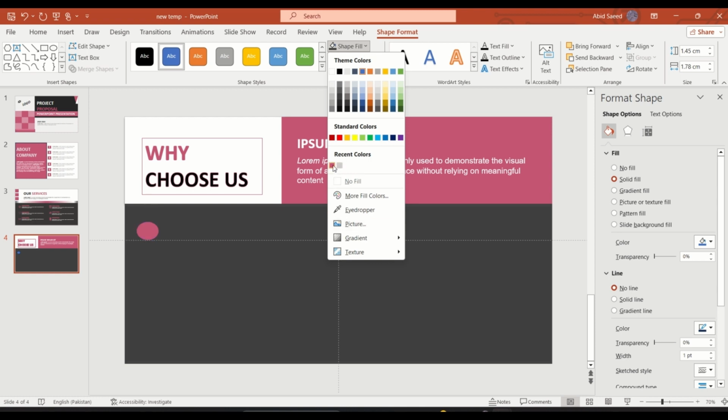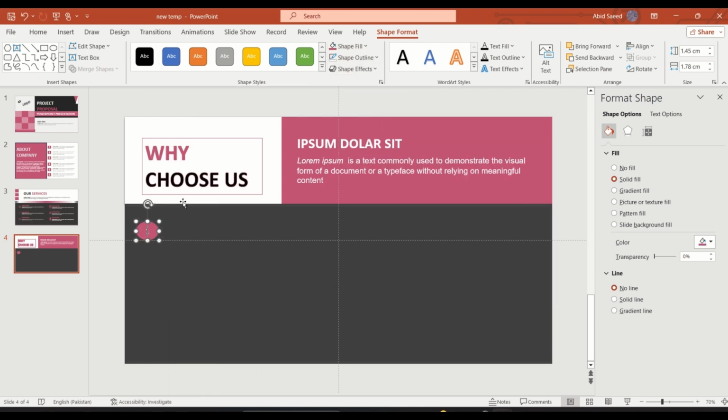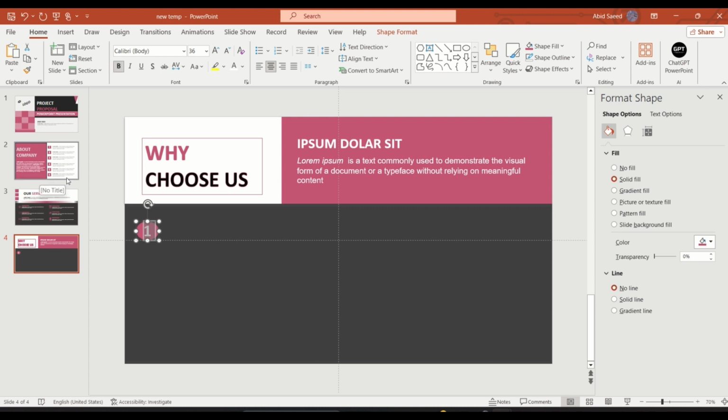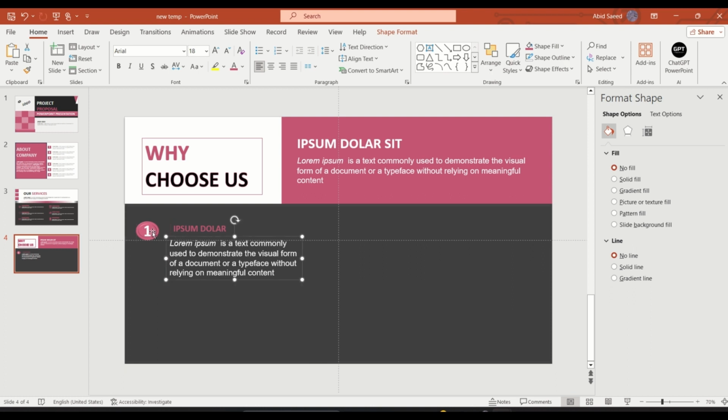Now insert a circle and change its color. And in Shape Effects, choose this option. And now I'm gonna add some more text in it like this. It's the number one bullet point, so I'm going to add text beside it. Yeah, like this. And I'm gonna increase its size and change its font. So I have pasted the same random text. It depends on you what text you want to choose.